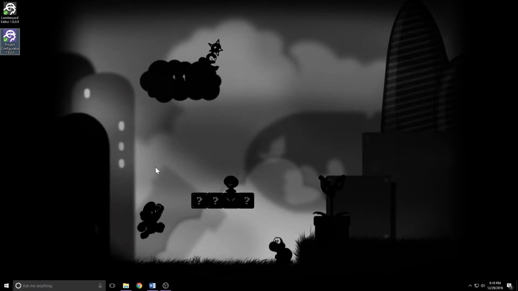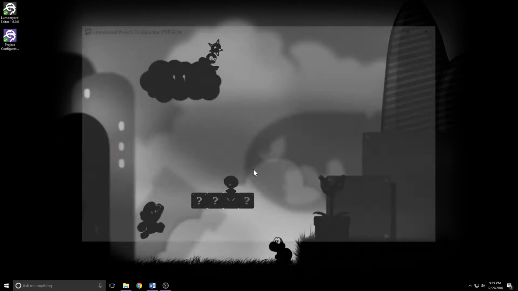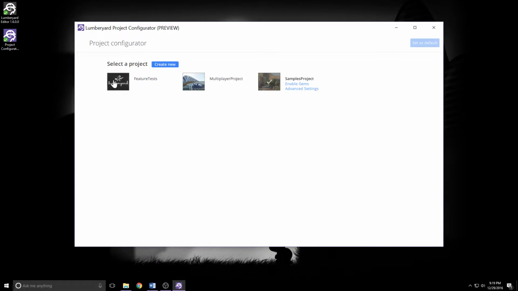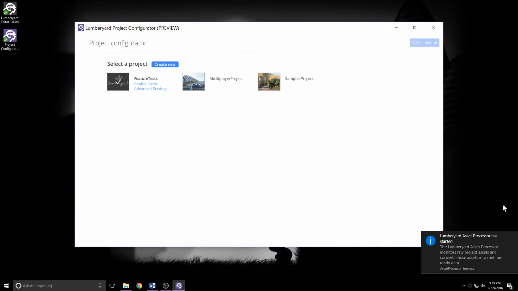Now that we know where to find the project, let's make sure it's set as default in our project configurator. So we'll double click that to open it up. Find feature tests, give that a click, and we'll click set as default. See the asset processor start to process assets, and we are ready to go.